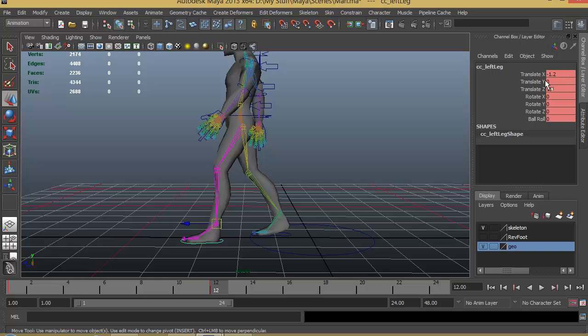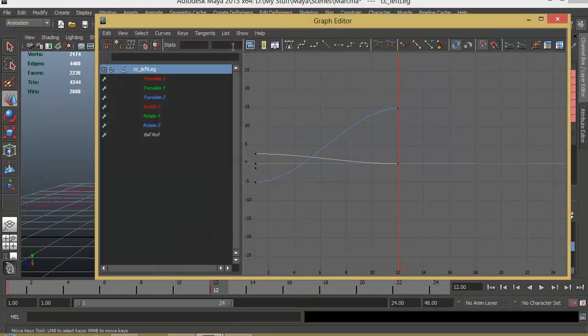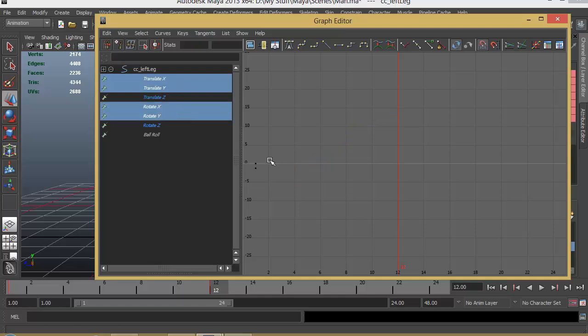So the y-axis and the other attributes will not have any keyframes at frame number 12. Let's check that if that is true by going to our graph editor. As you can see, there's keyframes at frame number 12 only for these two attributes, I think translate z and ball roll. That is the white color and the blue color, and all these other attributes just have one keyframe, that is at frame number 1.